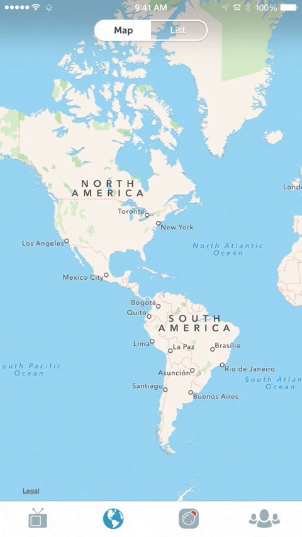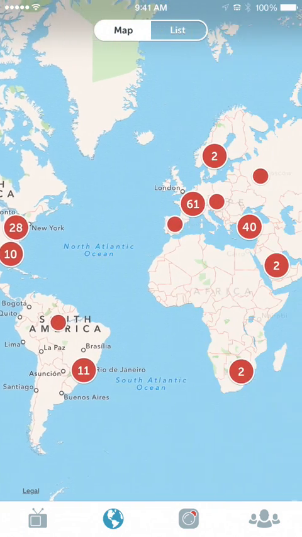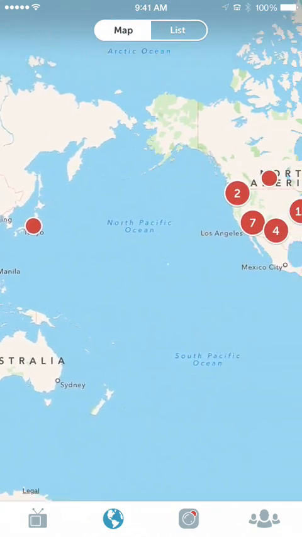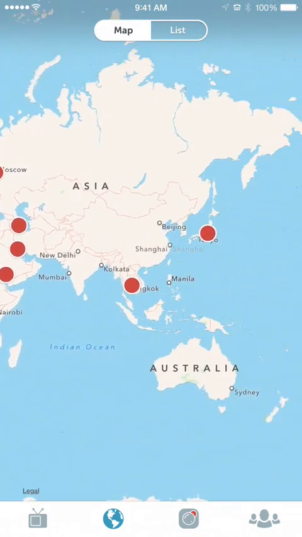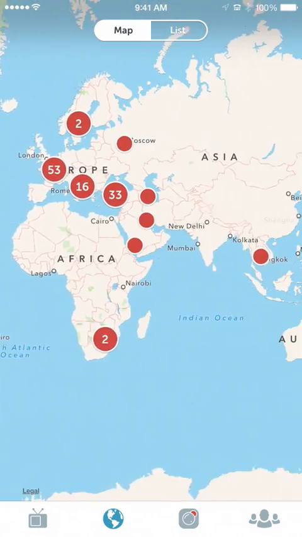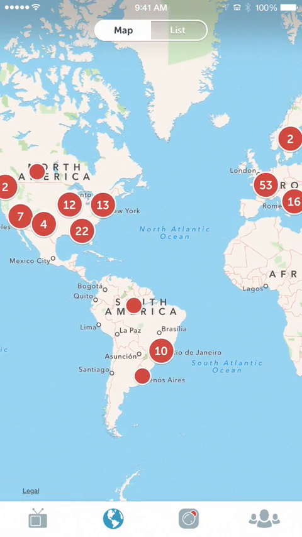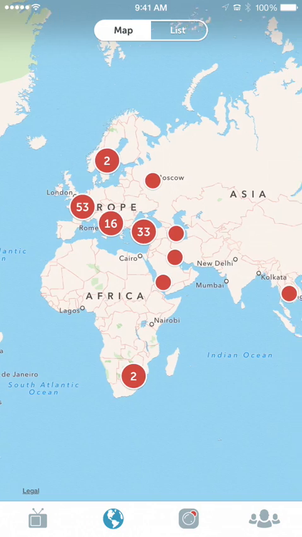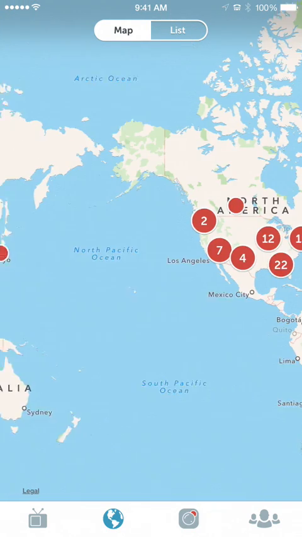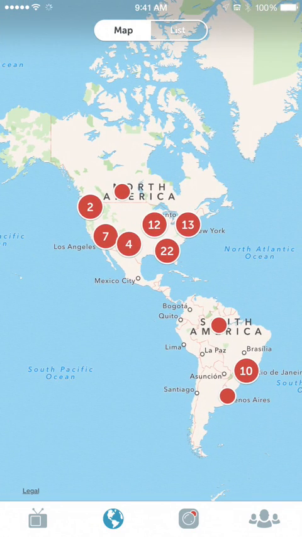If I click on the globe and I take my finger and drag the image of the globe all around, just like I'm spinning a real globe, I see these red dots. And these red dots are showing me people who are broadcasting right now live all over the world.